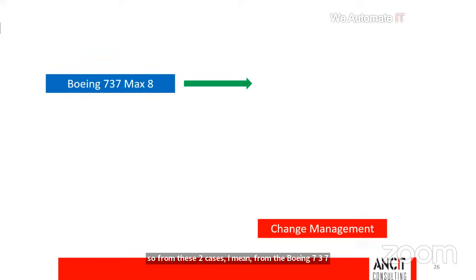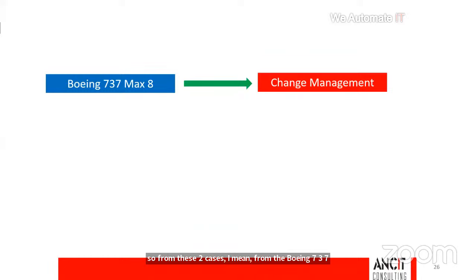So from these two cases, from the Boeing 737 MAX 8, what we have learned is that change management has not been done.